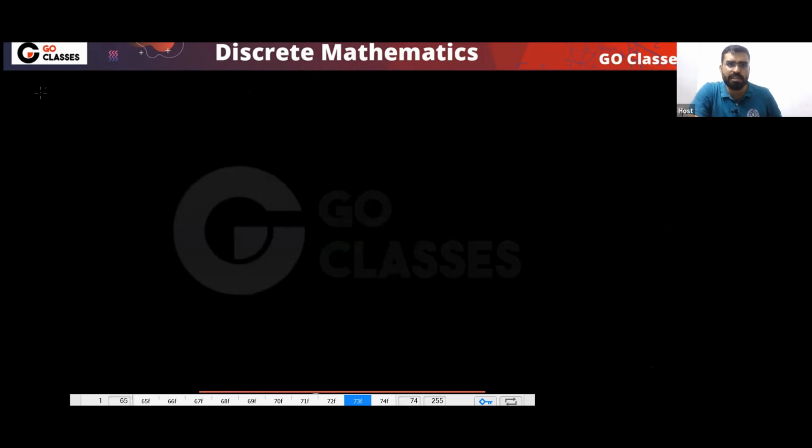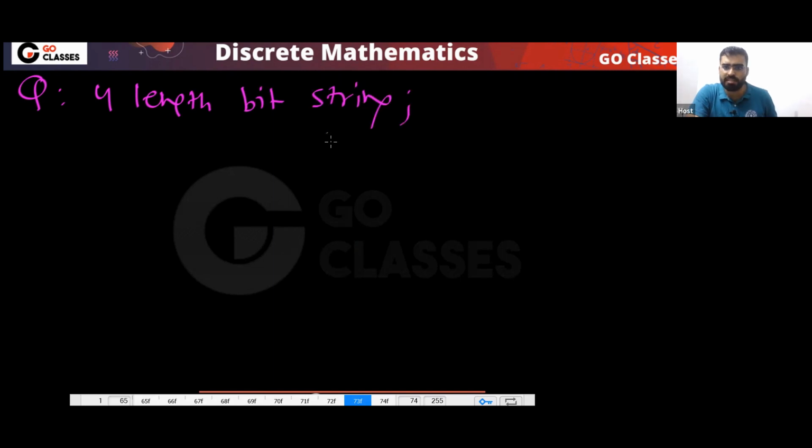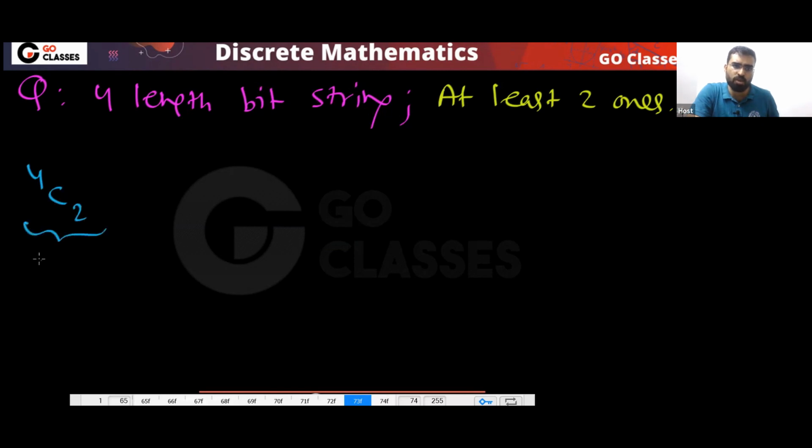So let's talk a little bit about this question. You have a 4 length bit string. Let's see something more, because the GATE exam is all about variations. You have a 4 length bit string and you want at least 2 ones. Now we know that this answer is wrong. We know that from 4 positions you select 2 positions reserved for ones.